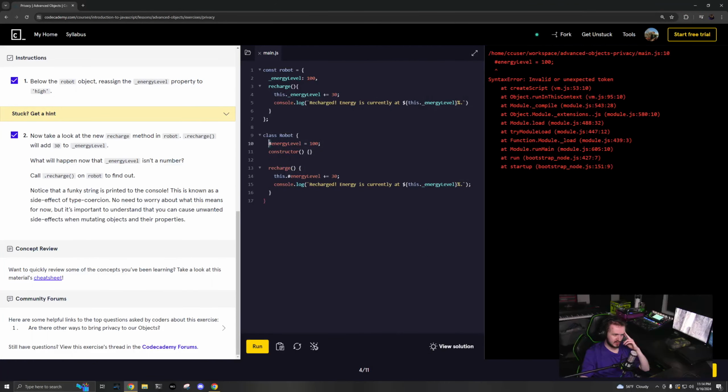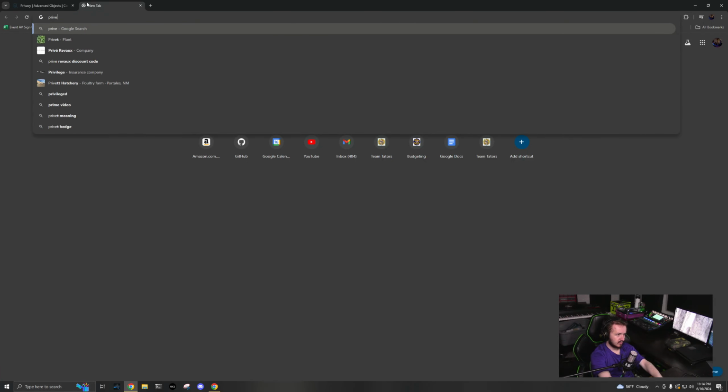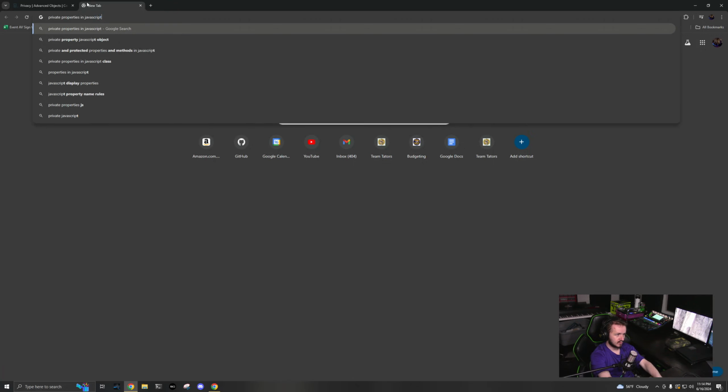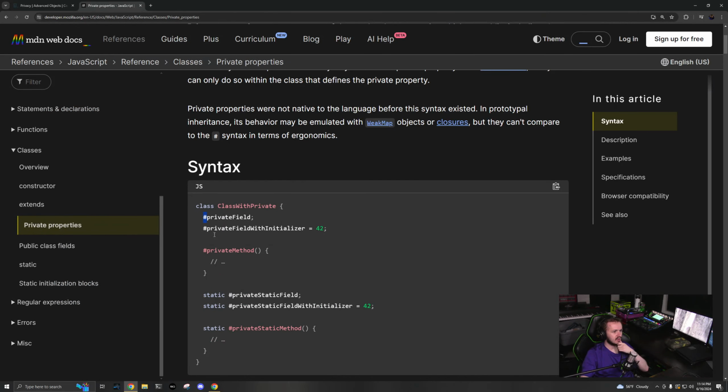Wait, is it that? Pretty sure it's pound private properties in JavaScript. It's pound. I'm pretty sure it's pound. Yeah. Okay, it is pound.